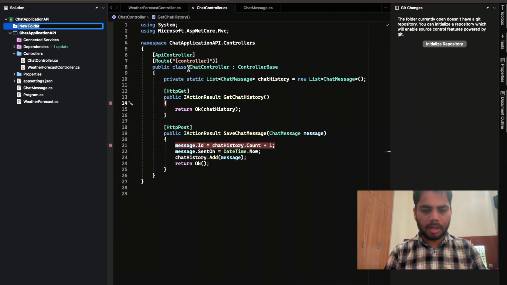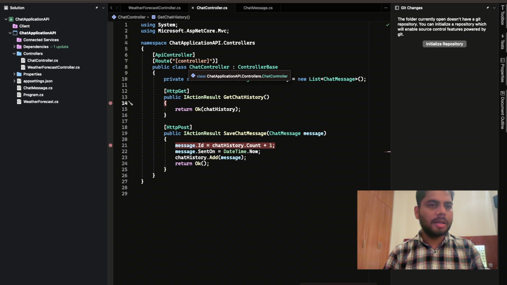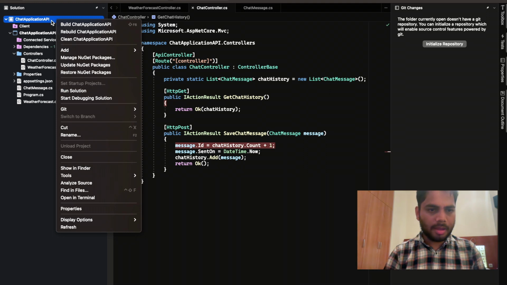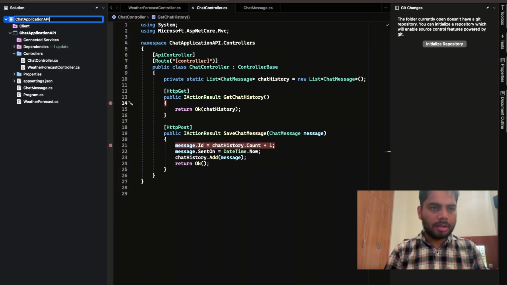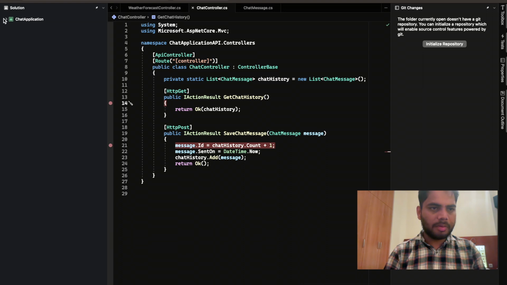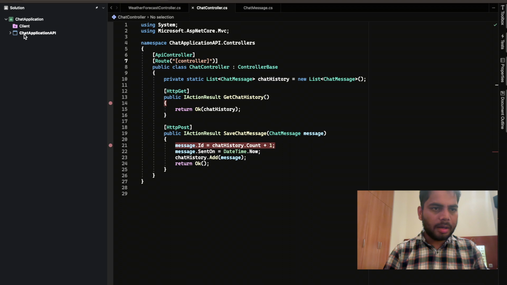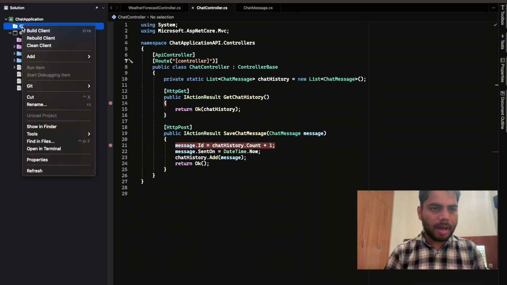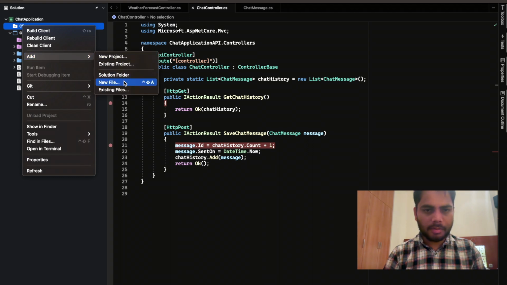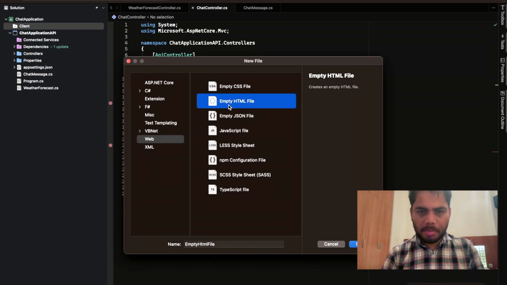So what I will do, I will create a folder here in the solutions folder, and I will call it client, and I can rename this. I don't want it to be called API. I'll just name it chat application. I will stop my API, and this is my chat client. I will add one simple HTML file here, which I will call index.html, or maybe chat application.